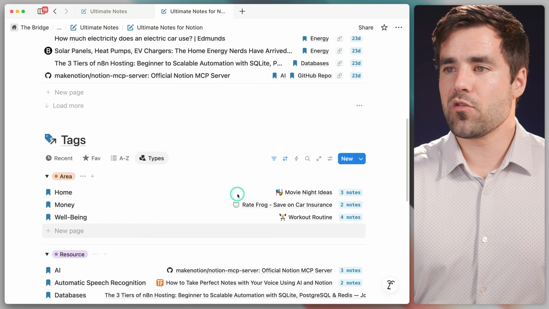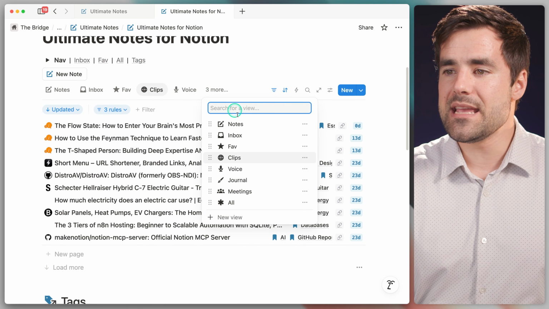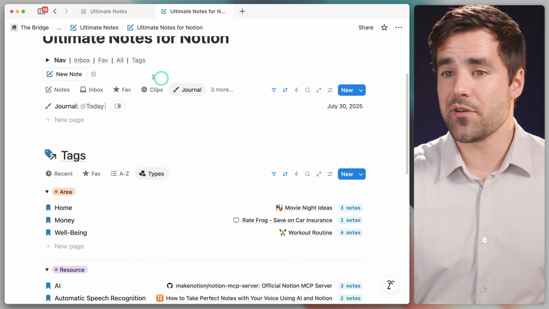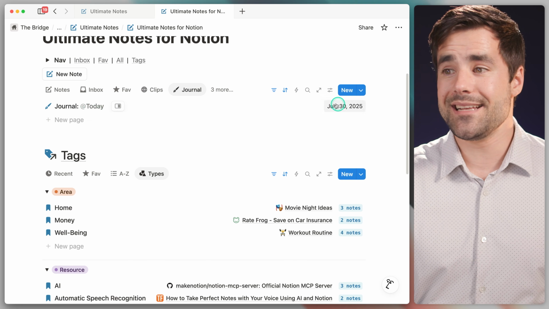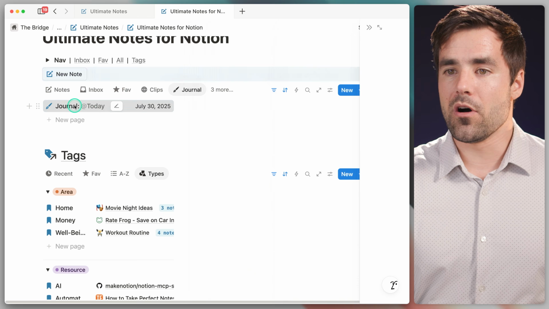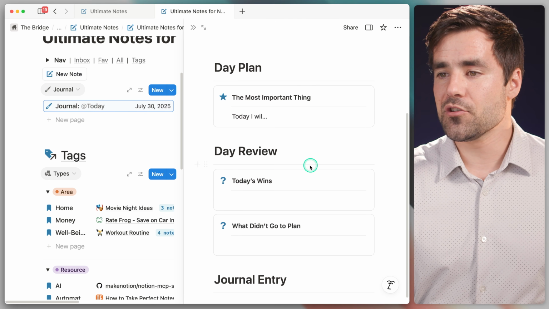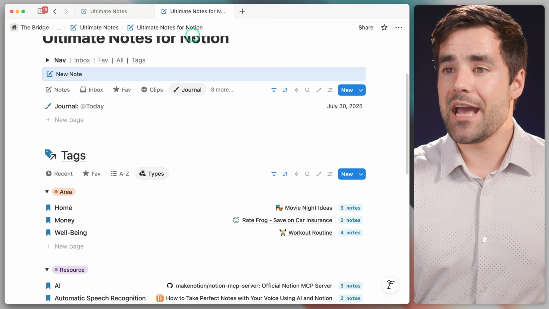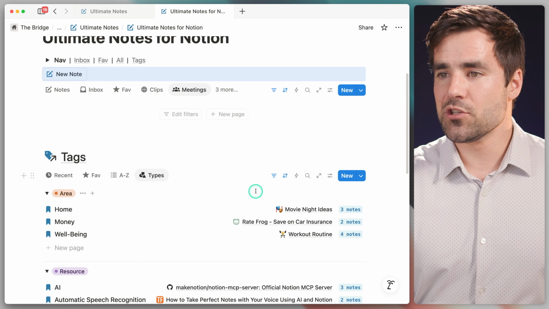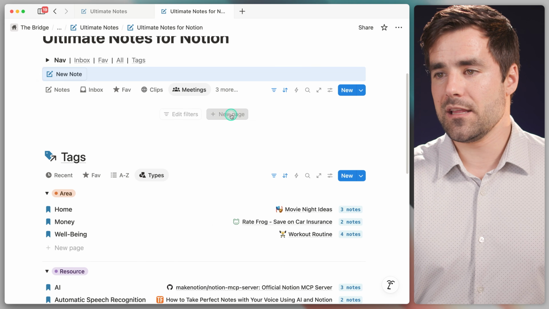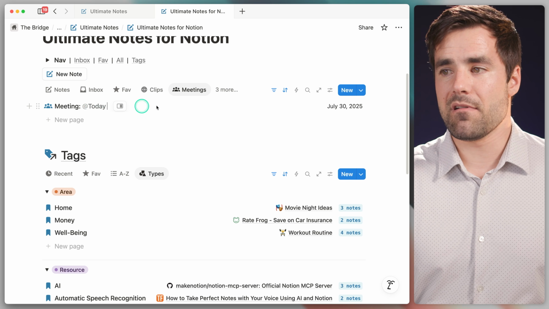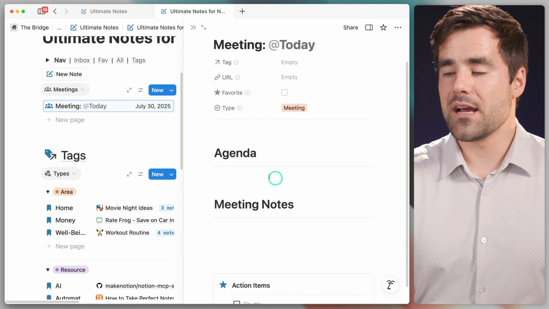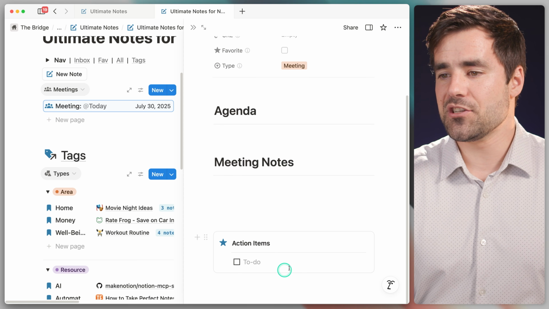And we're also going to create special journal and meeting notes templates as well. So for journal pages, if I create a brand new journal entry, number one, it should reference today's date and reference the date here, but it should also have some initial sections for the plan and review, as well as a sort of free-form journal entry. And for meeting notes, we should get something sort of similar where automatically when we click new page, we get a date reference in two places, the title and the actual note date, and we get a couple of pre-made sections and an action items callout.